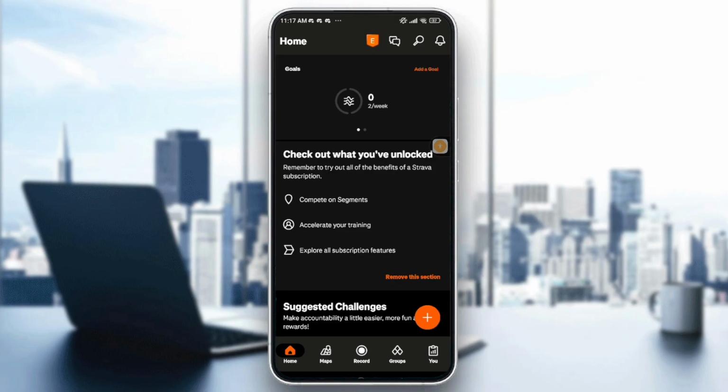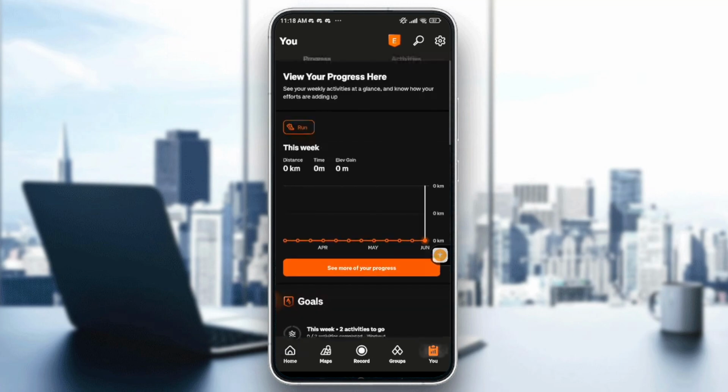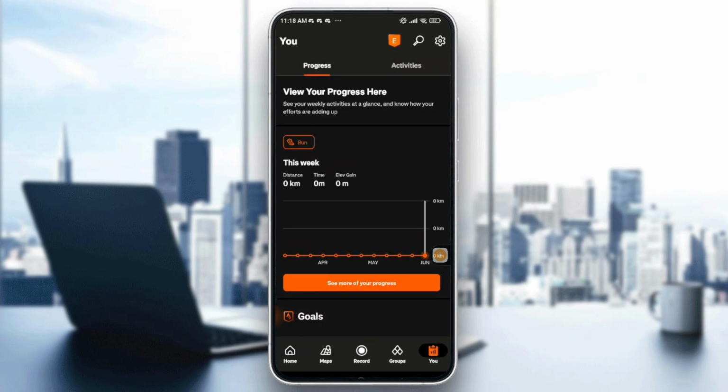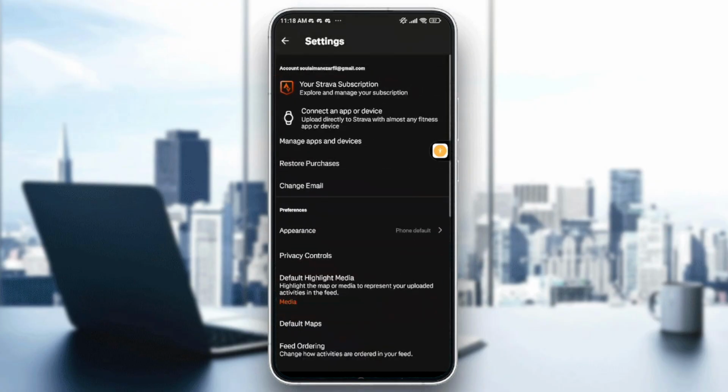Once you launch your app, you will be directly on the home page. But I want you to go into You, right here on the bottom right corner. Just tap on You, and right here I want to head over into the gear icon on the top right. Once you tap on the gear icon, you will see multiple options and sections right here.